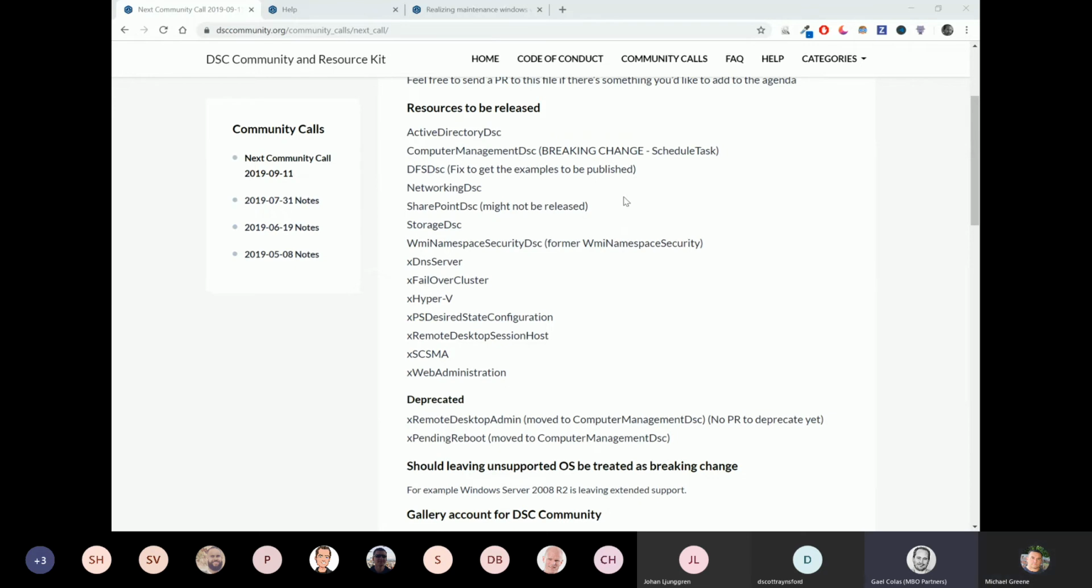So every new feature and every change should go to the xPSDesiredStateConfiguration module. Did I say that right? Is it clear enough? Michael, anything to add on that? You said it right. No mistake. So I hope that's clear. If you have any more questions or if we can make it a bit clearer, feel free to let us know. Let's add that to the release notes for this community call as well, so we can point to it.